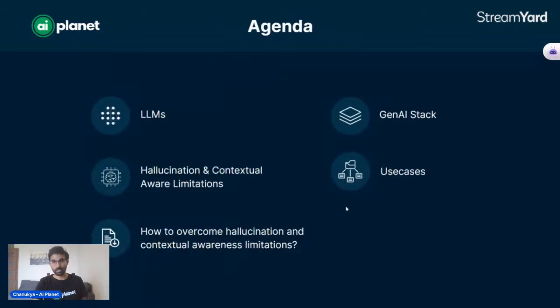So with that, let me quickly summarize the agenda of the session. We'll be talking briefly about LLMs. We'll talk about the limitations on hallucination and contextual awareness.